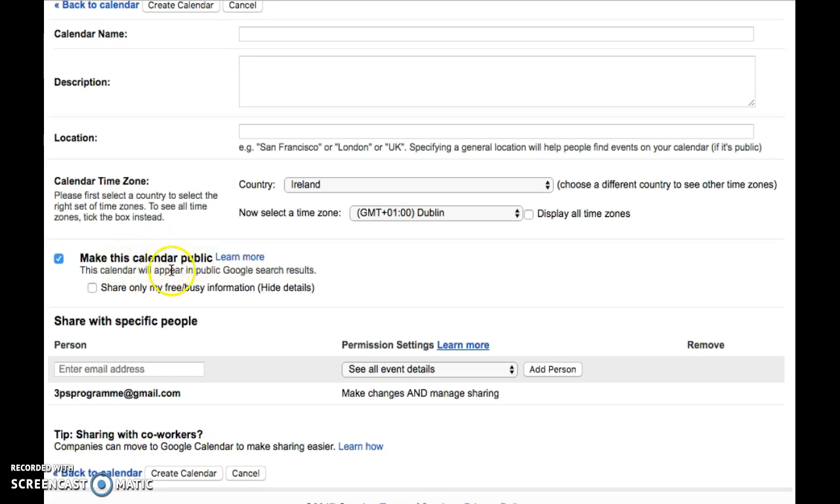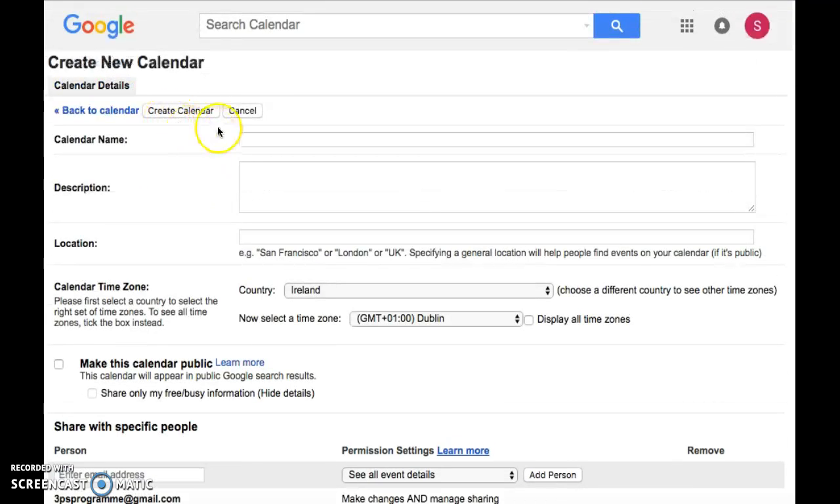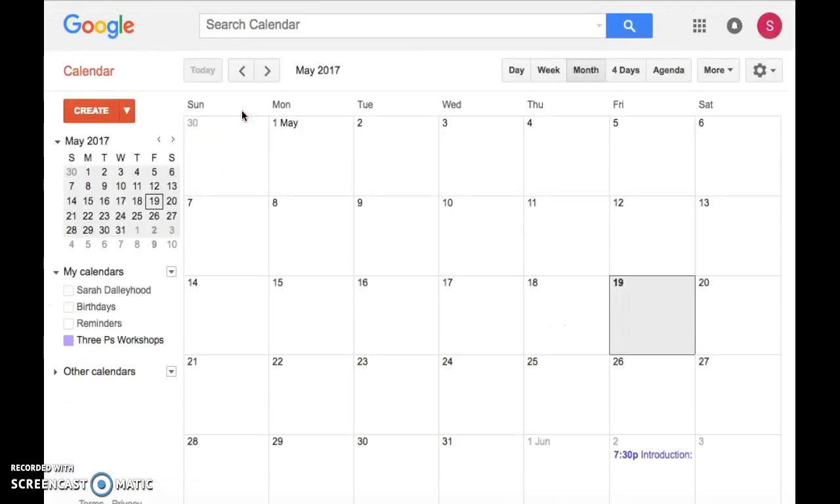So you'd want people to be able to see it so that they can know that an event is on and they can go to it. So that's important for when you share the calendar to your website. So just make sure that that's ticked. So once you're finished with writing in all the information, you click Create Calendar. But for now I'm going to cancel as we already have a calendar.